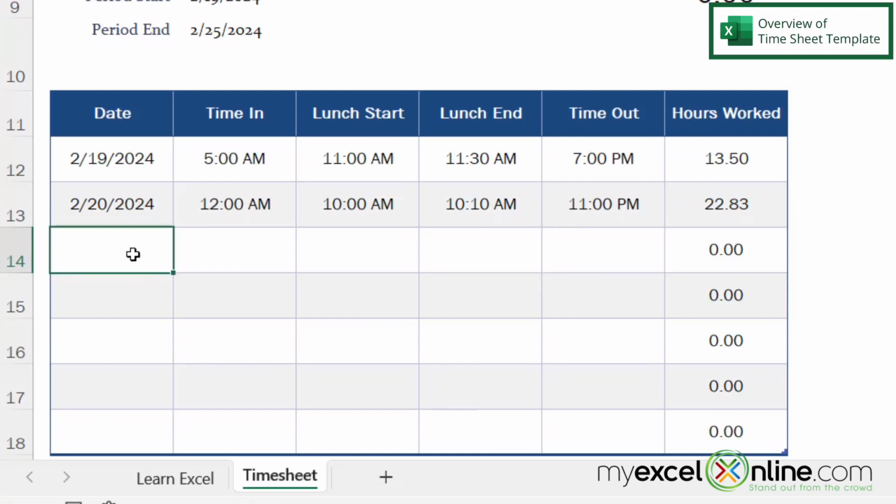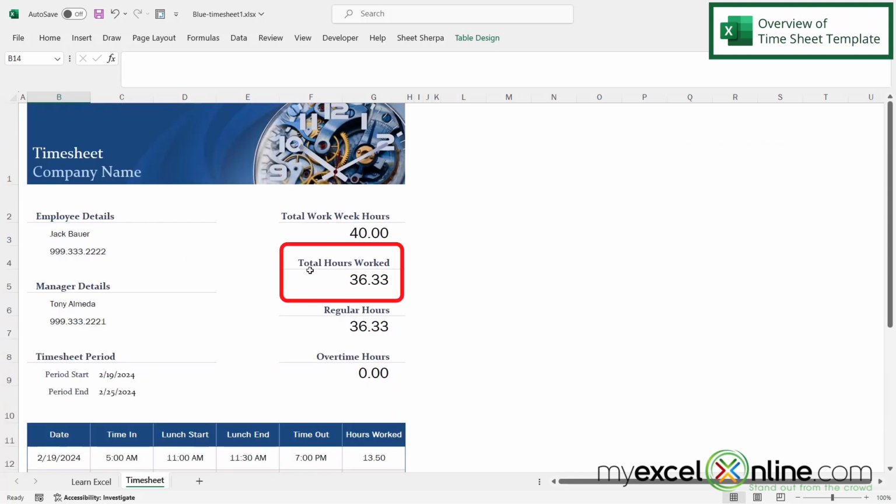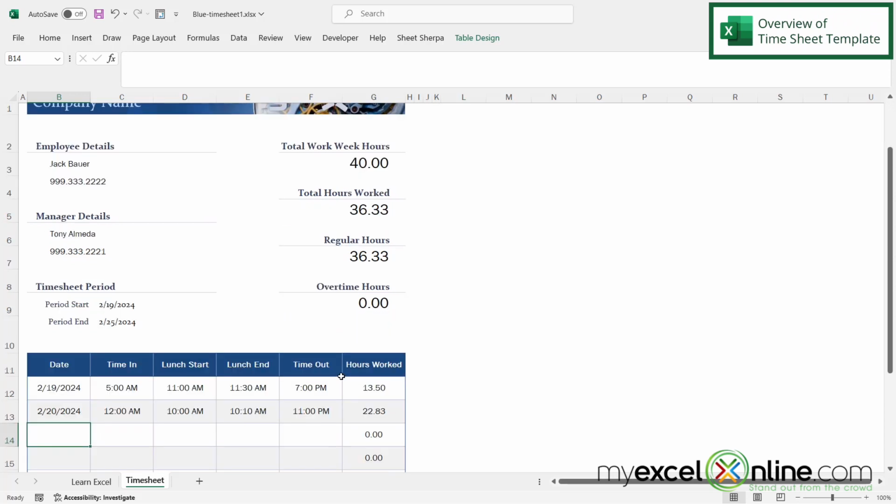And then I can go down here and I can type in the time for the other days. But as this is being entered, you can see that the daily hours worked are being calculated. And if I scroll up here, I can see that the total hours for the week being worked are also being summed up here. And I can see how many regular hours there are. And the time card will also calculate overtime hours.